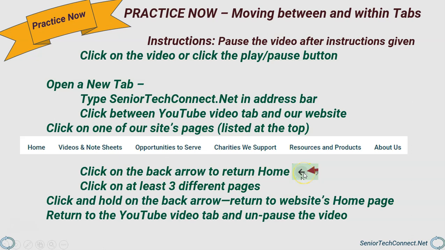So you could do it each time, going to a new page, the back page to go home, going to a new page, the back page to go home. Or since this line is at the top of all the different pages, you could just click to videos, and then you could click on opportunities to serve.